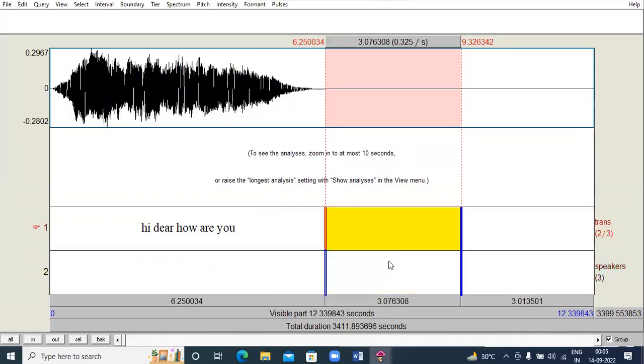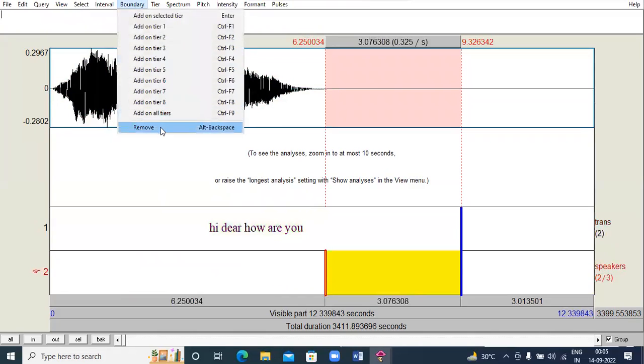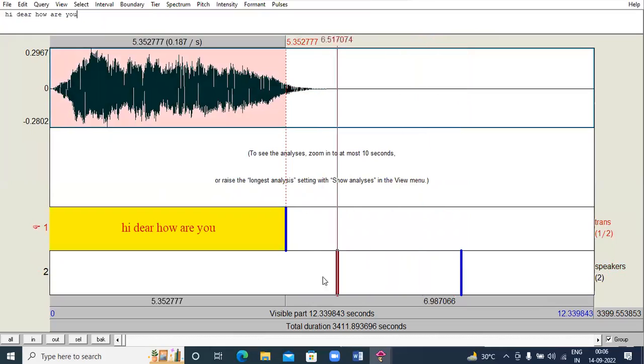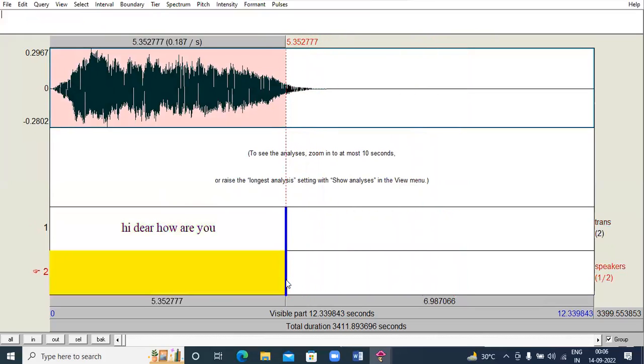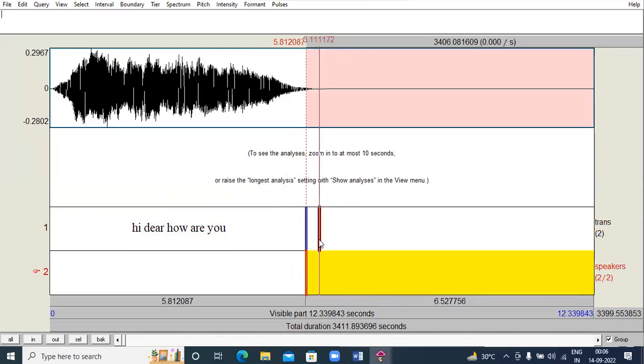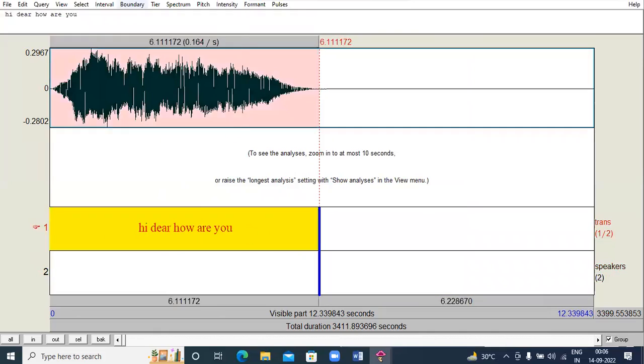Let us suppose I want to delete these segments. So you can just go to the boundary and remove. This will be a single segment only. I go to the boundary and remove. So this is a single segment now, and then you can drag it based on your requirement. Either you can remove it, or you can simply drag it. I guess dragging would be a better option. So either you drag it based on the speech, or you can also delete it.